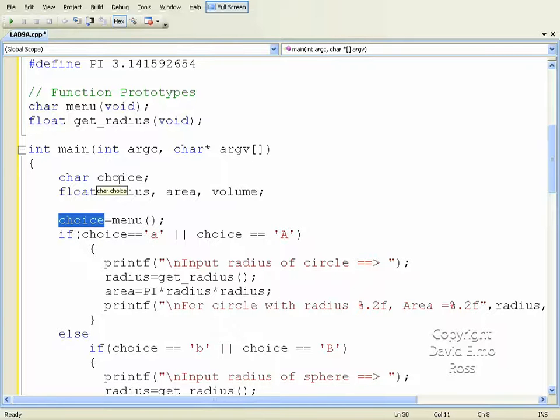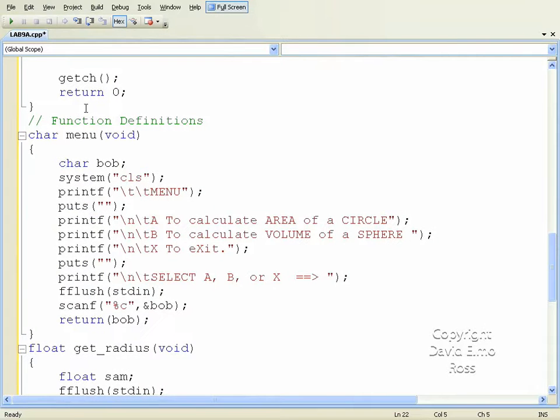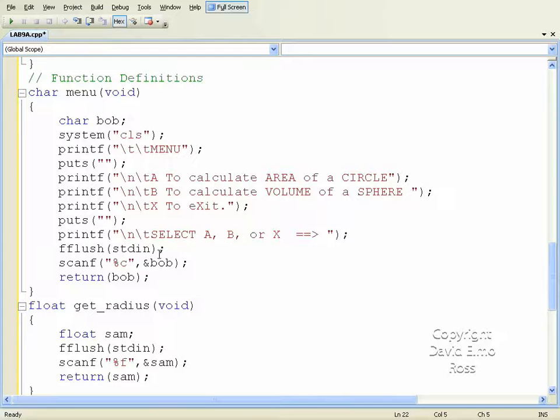Where's choice? There, choice is a character, and therefore we have char menu void. Now let's take a look at the menu function. All the menu function basically does is it prints a bunch of nonsense out here, which is your menu, and then it flushes and scans Bob and returns Bob, and Bob, as you can see here, is a character.